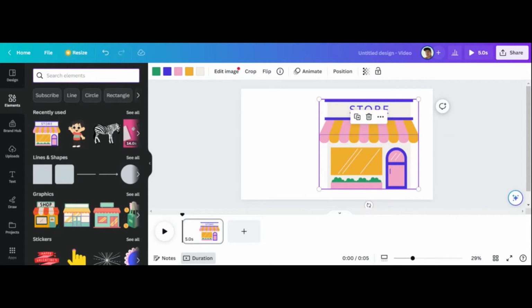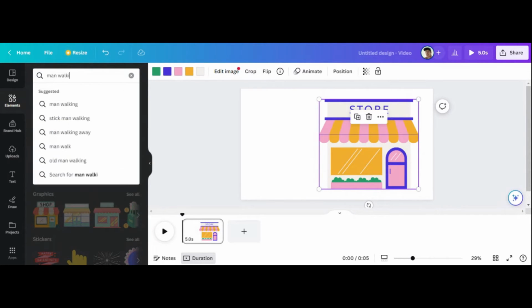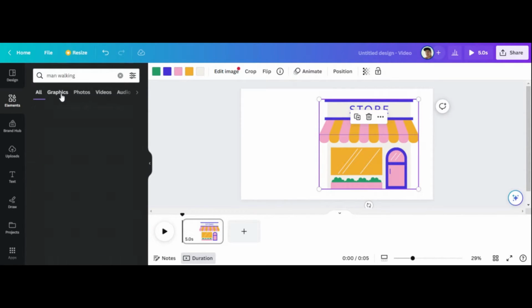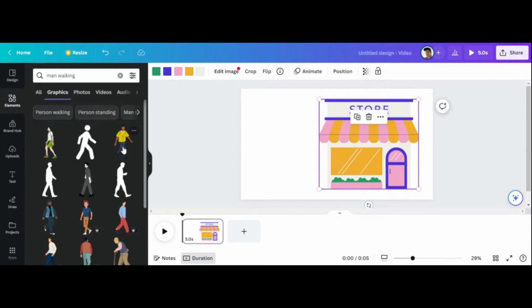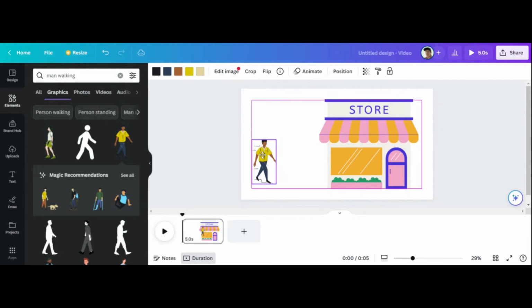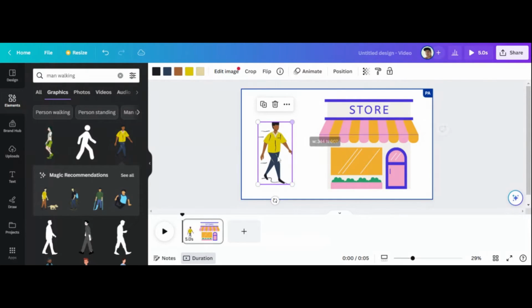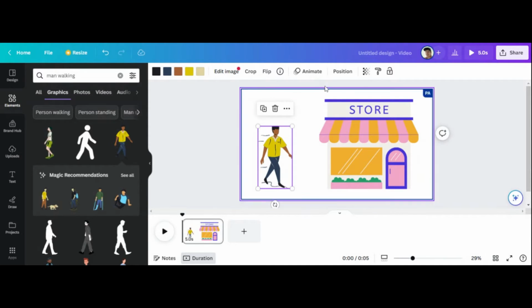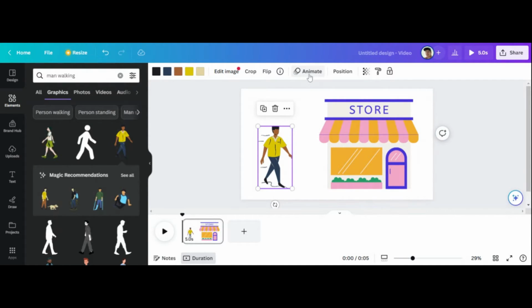So what else can we add to the store? How about a man walking? Because that would make sense, right? So click on graphics. And let's just have this guy walking here, and we can increase the size. And then what we can do is click on animate. See this animate button right up here?